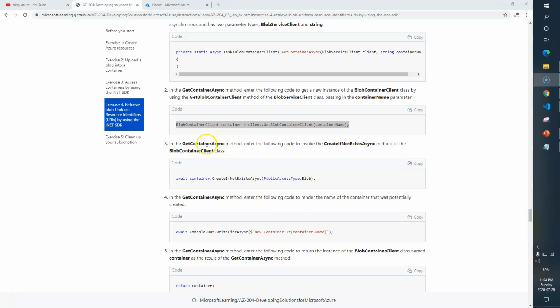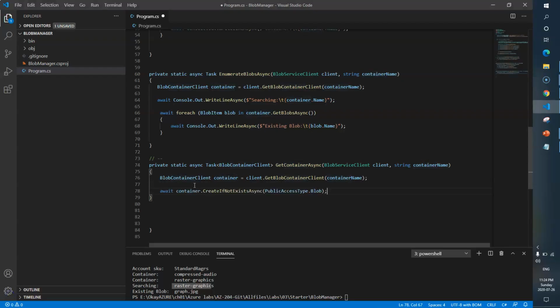Now in the GetContainerAsync method, enter the following code to invoke the CreateIfNotExistsAsync method of the BlobContainerClient class. Okay, so this particular method will go and create a new container if it is not there. So here is the method.